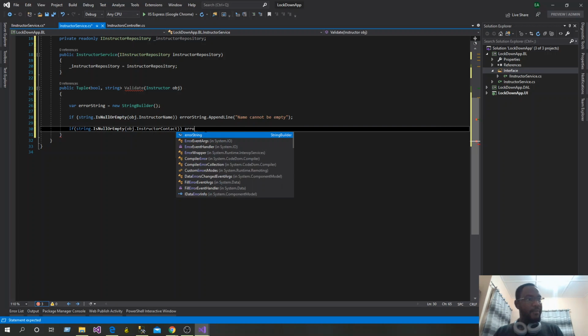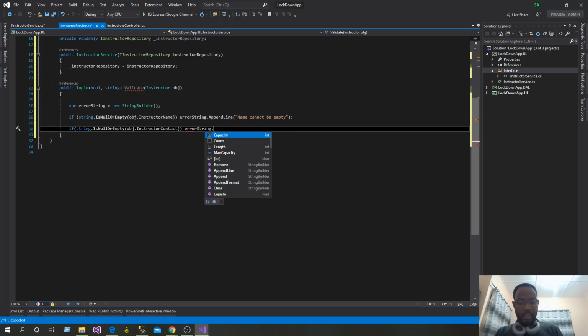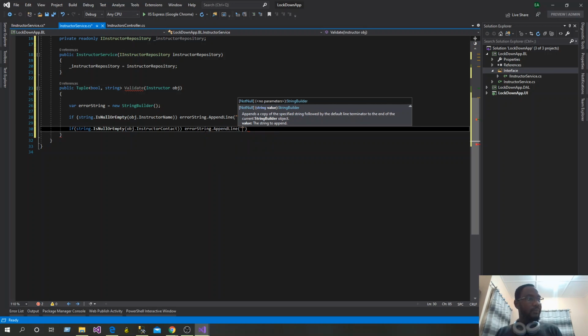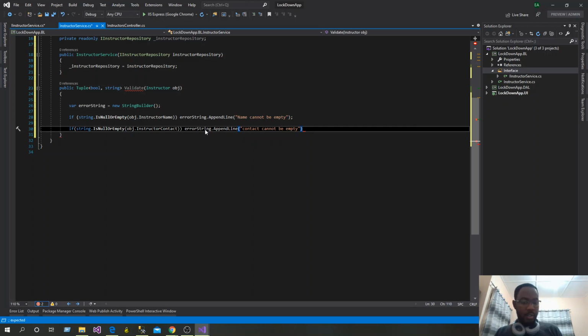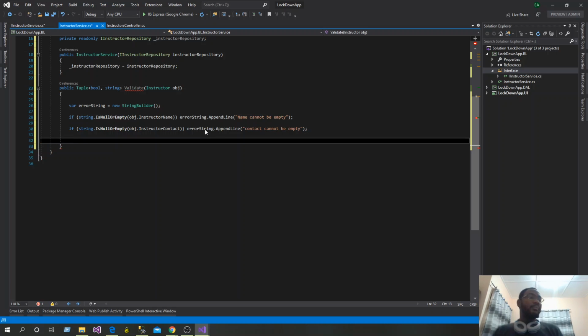So we have error string dot append line. Let me say the contact cannot be empty. Good. So what do we do? Any validation we want to do, we can do here.